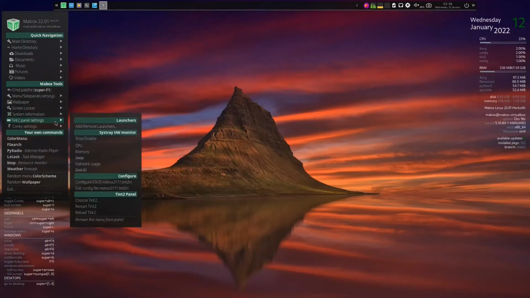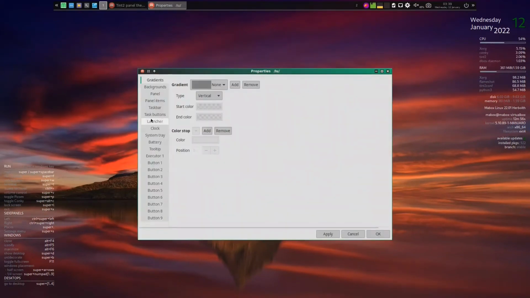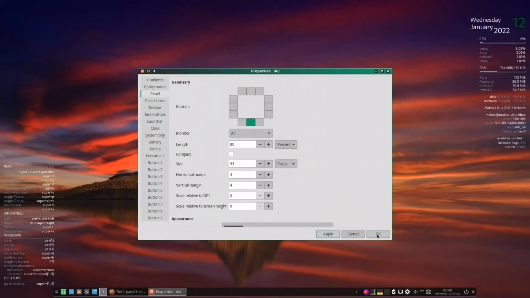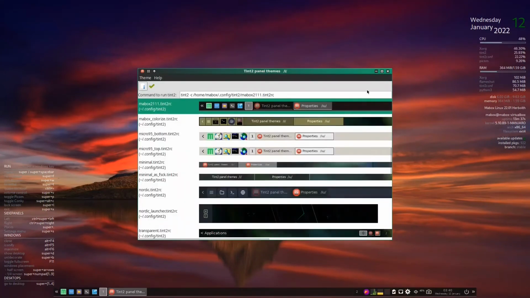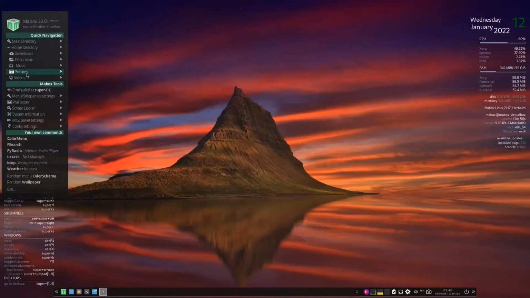Tint2 panel. If you want the Tint2 to be down, let's say I want to configure it here. Let me configure it. Okay, so here the panel. It is here on top. If I want it on the bottom, I apply. So it is down. We finished it. Let me close. Let us continue here. So we have the Tint2 panel.